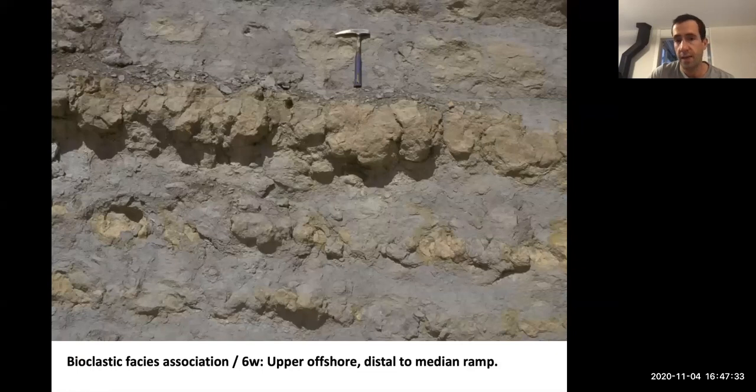These are different examples of pictures, but we don't really have time to go through that. Let me check. These are very bioturbated, bioclastic facies associations. That's in the upper offshore, because we are still between the fair weather wave base and the storm wave base, and that's what we call distal to median ramp.